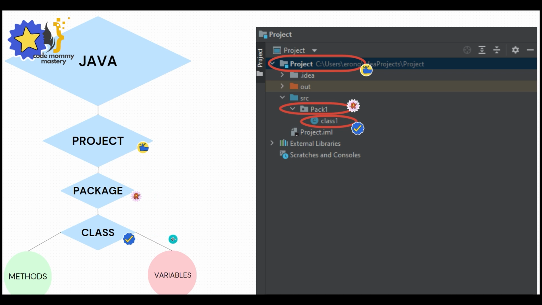Class. A class is a fundamental building block in Java. It is a blueprint for creating objects. Inside a class, you define methods and variables that represent the behavior and state of objects created from that class. Methods and variables. Methods. These are functions defined within a class that perform specific tasks. Methods represent the behavior of objects created from the class. They encapsulate the functionality of the class.